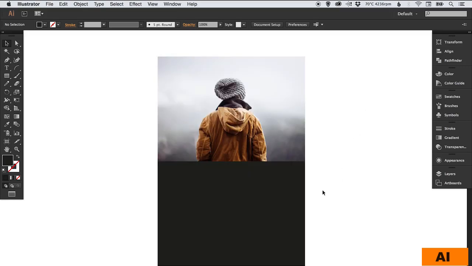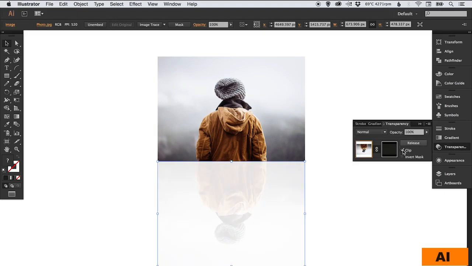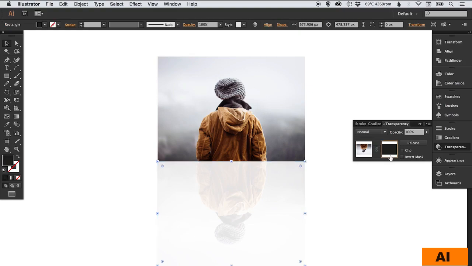So what we're going to do next is select both the black rectangle and the upside down photograph underneath, go to the Transparency palette and click Make Mask, and we can untick Clip. Now next we want to make the mask itself active because we need to edit that. So at the moment you can see the orange outline here shows that the photo itself is being edited, so we just need to click there. Okay, so now we're working on the mask.